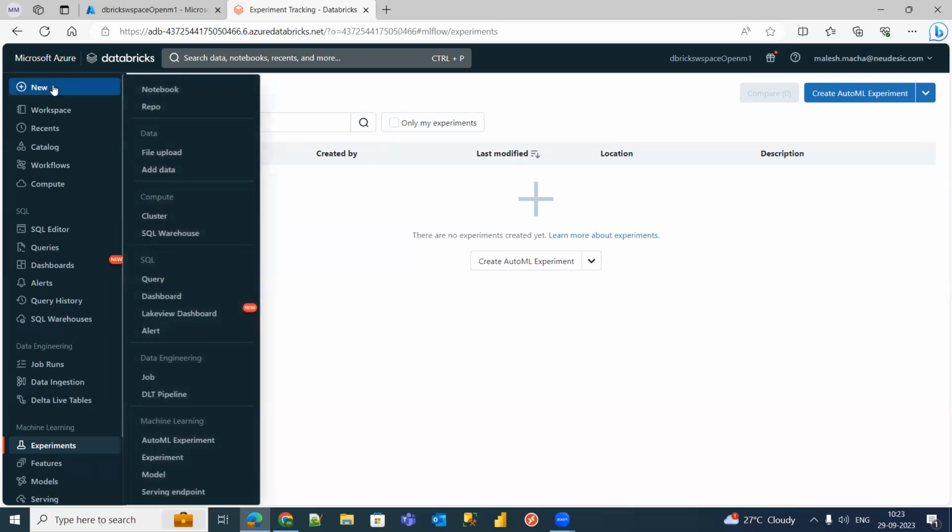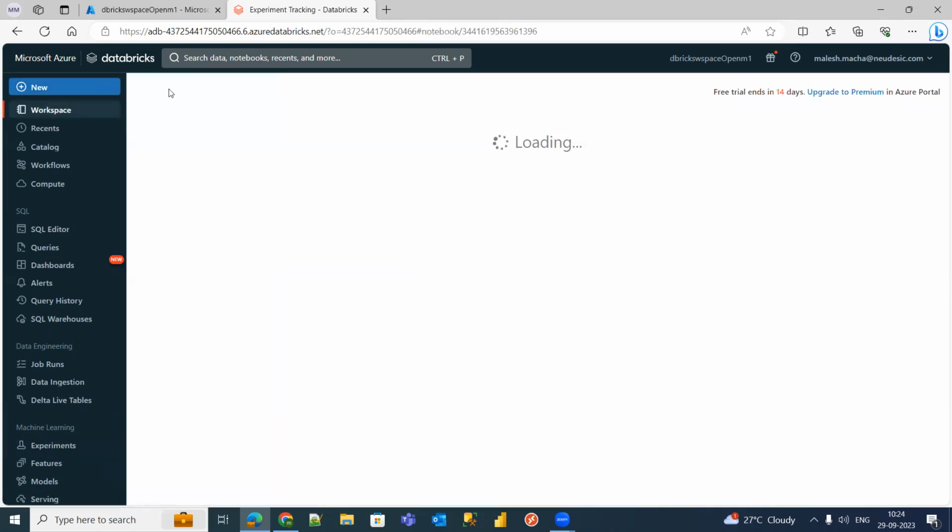If you just click on new, it is asking what you want to create. You want to create a notebook, a new repo, upload a file, add data, or create the cluster. We will come to the cluster in a moment. So first, I want to create the notebook. Just click on new, and then click on create notebook.